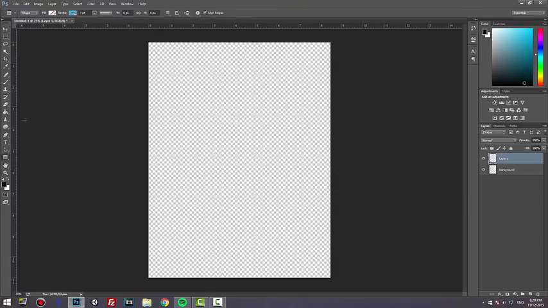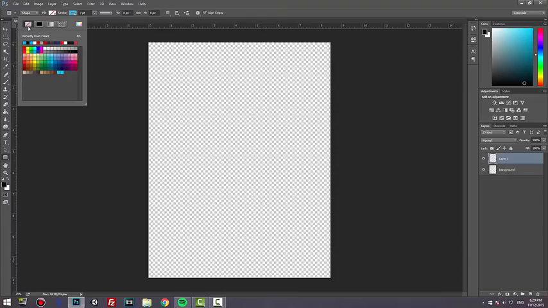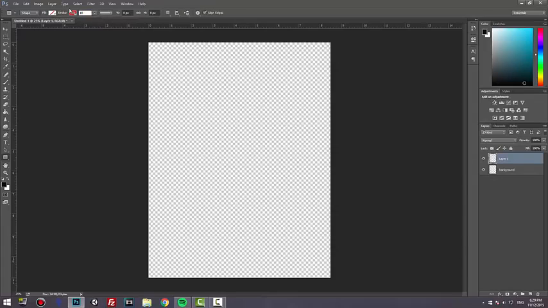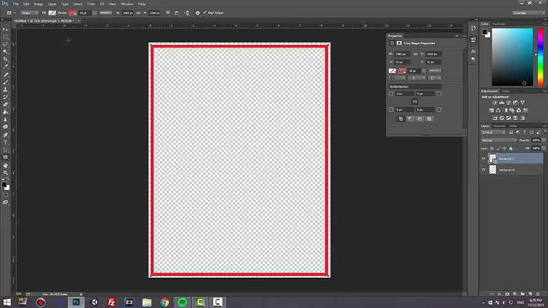Click the square, no fill, no color for filling. For stroke, let's choose any color you want. I'll choose orange red. And for the size of it, we're gonna go with 10. And again, you can adjust it to whatever you want. So let's go through with edges, and here we have the frame.